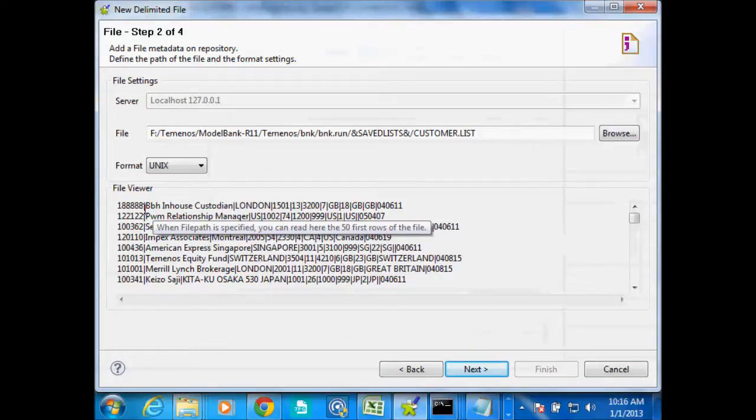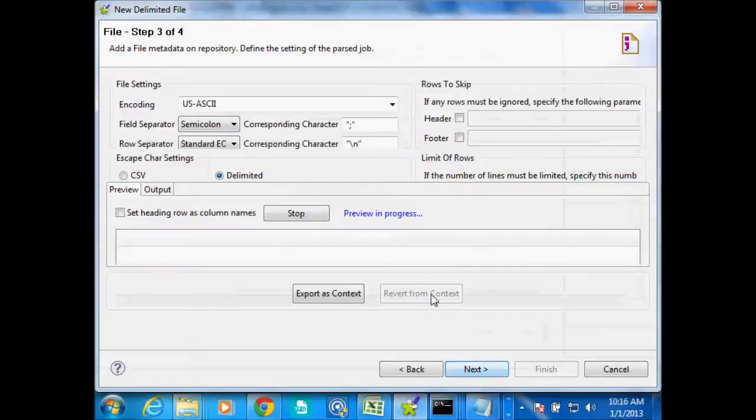So mine is delimited by a pipe. But what I'll do, I have to tell it under file separator that my file is delimited by a pipe and not a semicolon. And then now under preview, I'll stop the preview. And so it's delimited by a pipe. Then I refresh the preview.